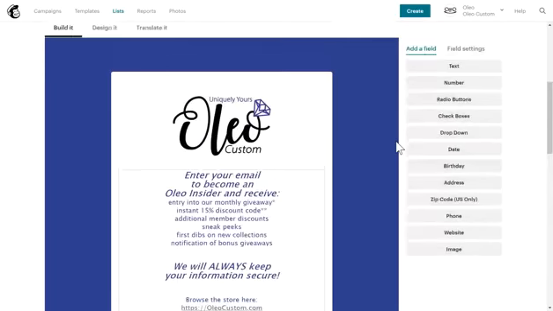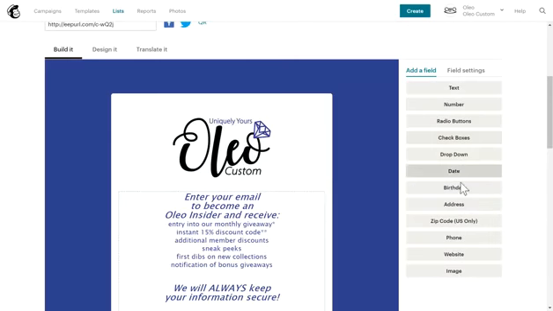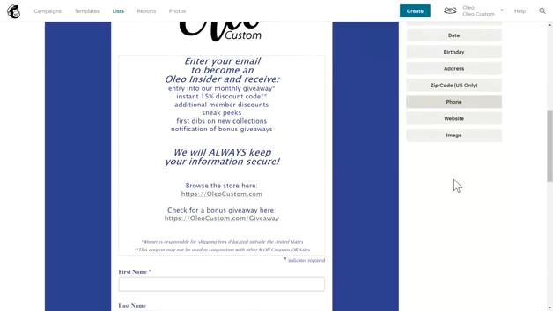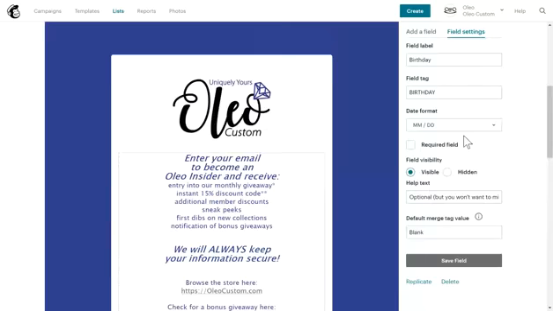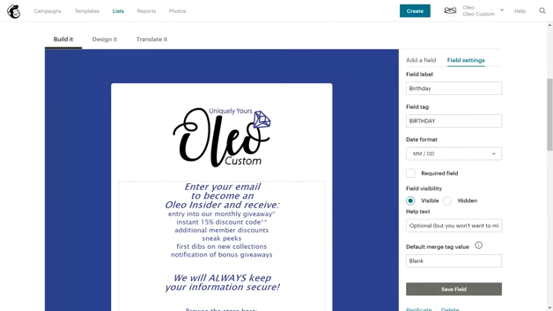The way that you add this form is you're just going to come over here. You're going to click on birthday, and it'll add this field that I already have. So I'm going to click on that, and it'll open it up. And so this is how I've got it set up. My field label is birthday. My field tag is birthday. My date format is month and day.